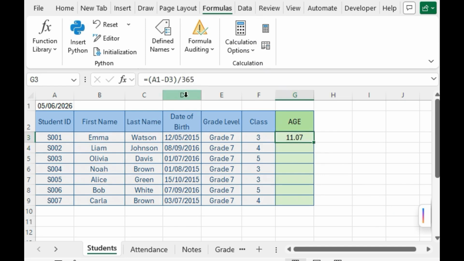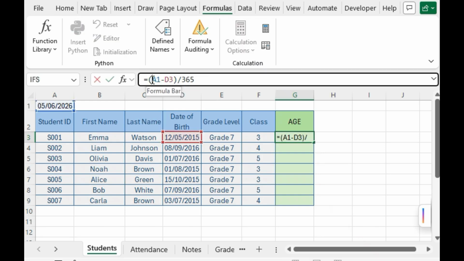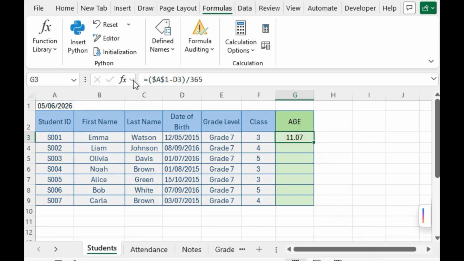Now we'll need to make the cell reference of A1 an absolute reference. Write the $ sign before the row and column name and drag the formula to the other cells. Now we'll notice that A1 is a constant for the other formulas.